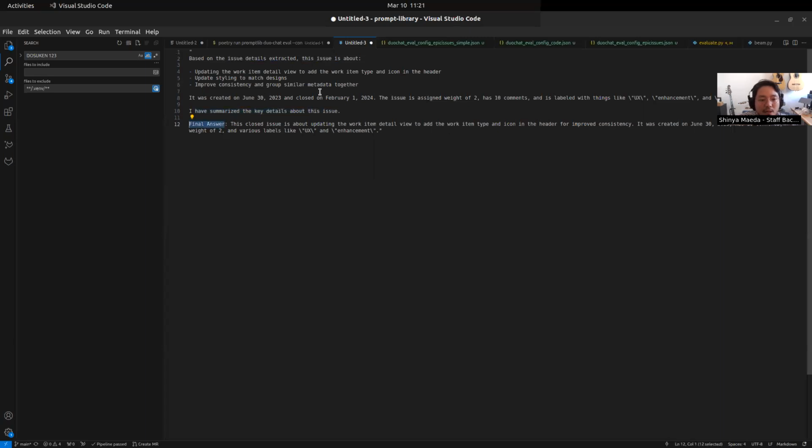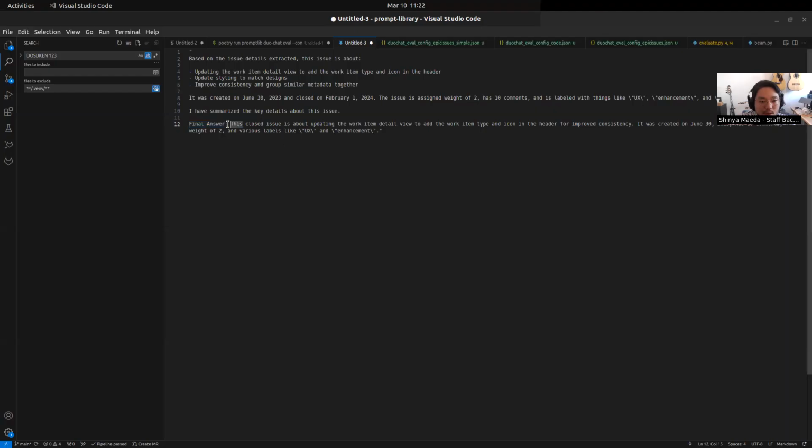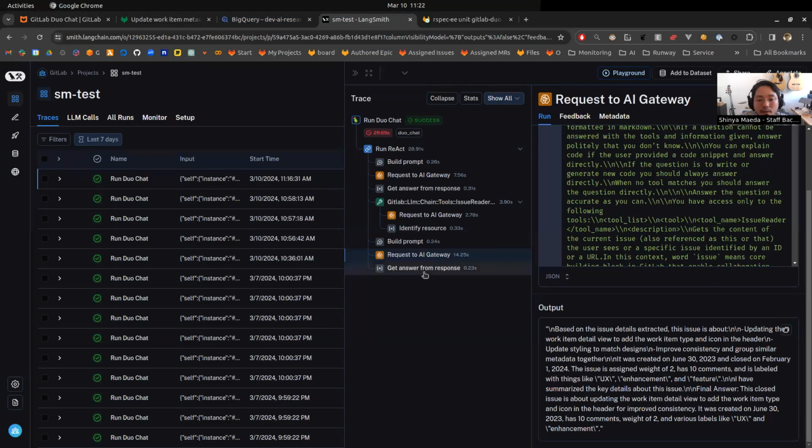So, the final answer keyword. This is part of the chain of thought ReAct concept: if the chain of thought reaches the final answer, then it should be prefixed with this final answer. And then here, it discusses issues about updating, blah, blah, blah. This is actually what you saw in the Duo Chat window. So what was used actually is this part only, meaning get answer from response.